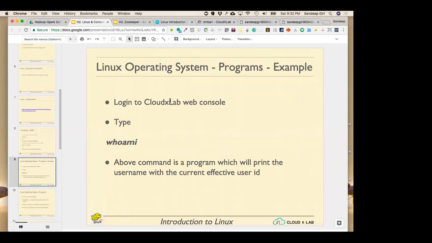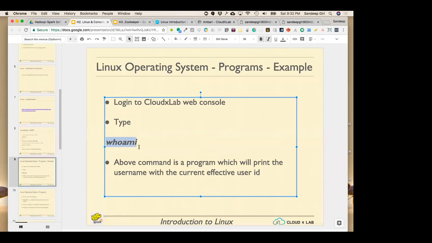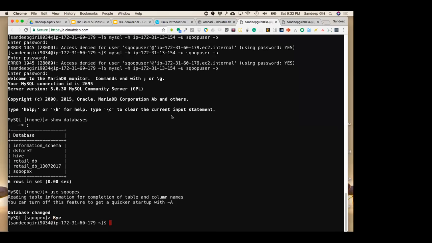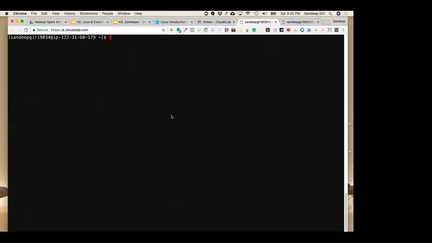You can log in to the CloudxLab web console. This is my web console, where we type the Unix commands. The first command you might want to try is whoami. It is a program which, when run, displays your login name. This is the prompt, and it shows your login name.